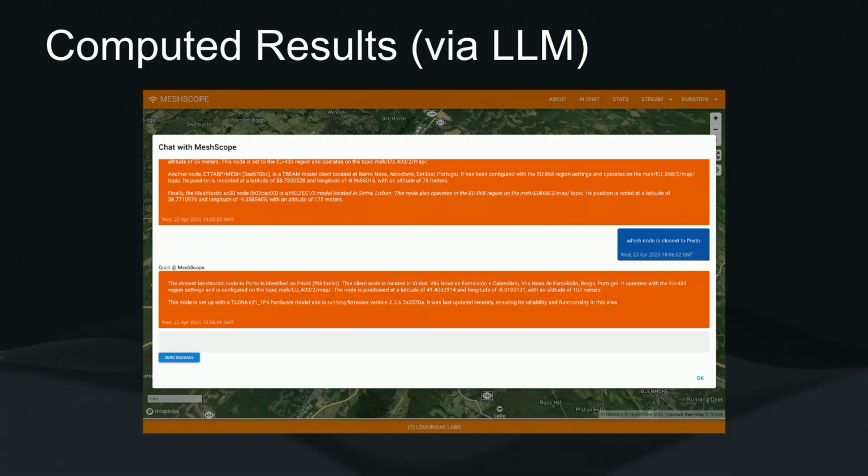Which node is closest to Porto? Okay, going back to Portugal. Porto is awesome, by the way. Anybody planning vacations? It did a geospatial lookup. It found the nodes, it did the distance calculation, and it found the result for me. Again, this is being orchestrated by the LLM.